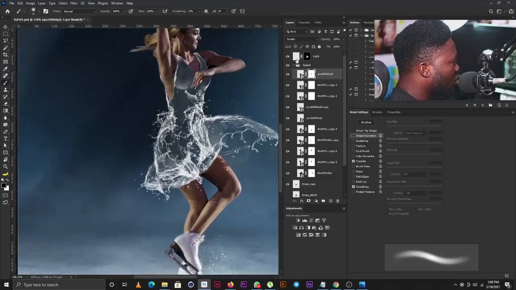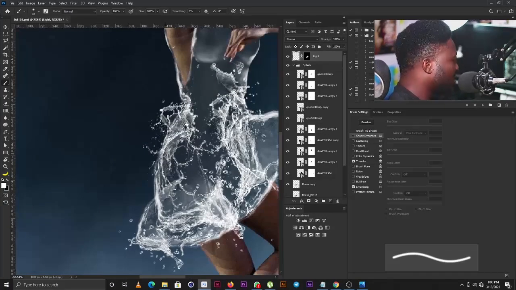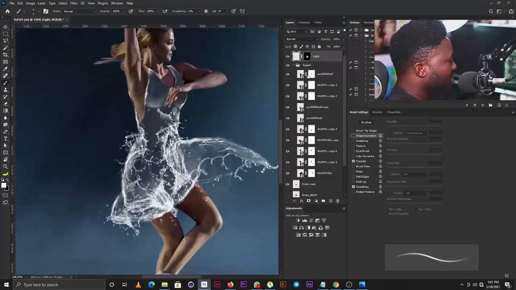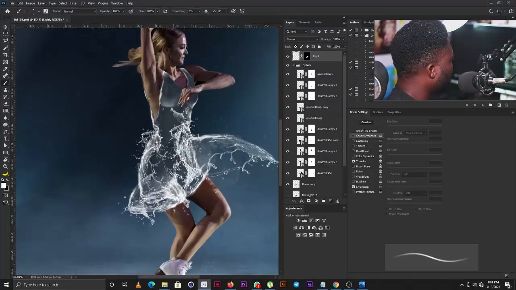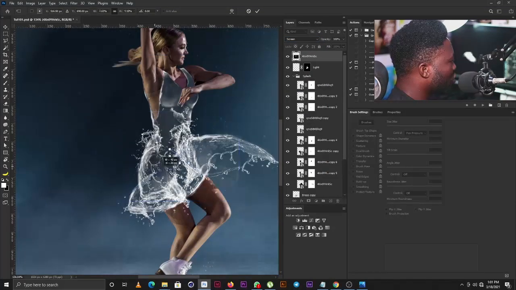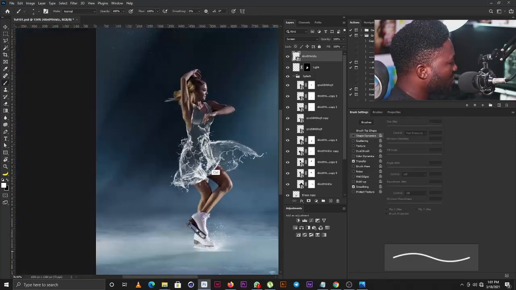Now, one other cool thing we can do again is to add more light to this side of the project. So I'm just going to add more light here, a little bit of light on this side, and more water effect. So I'm going to set it to screen again, and this should go down. I'm just going to position this somewhere around here, like so.